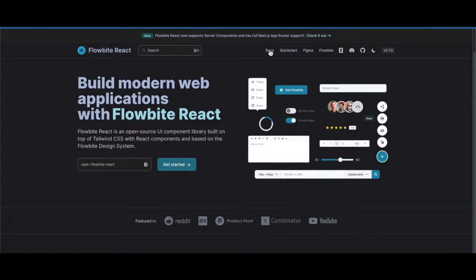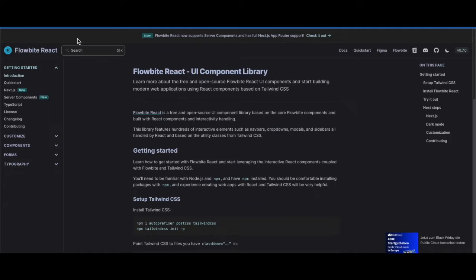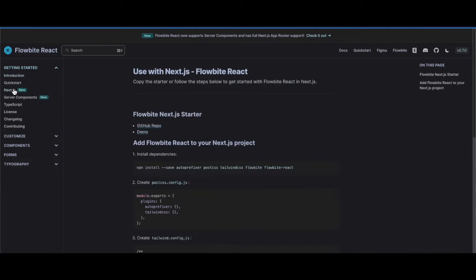So if I click on docs above, it'll take me to a whole new documentation area that's specific for Flowbite React. And as you can see here, we have various new links on the side, and they added documentation to support Next.js. So we're going to be installing this using Next.js 14 today. But essentially it can also work with earlier versions of Next.js and React as well.